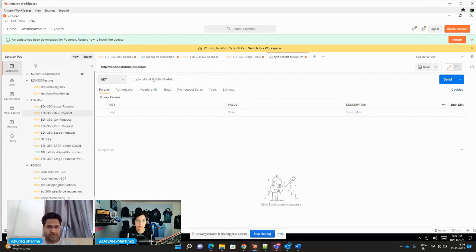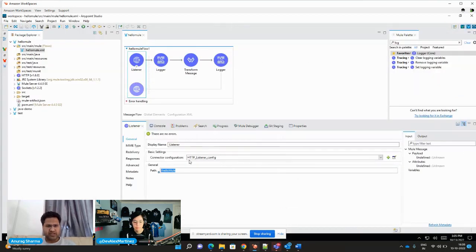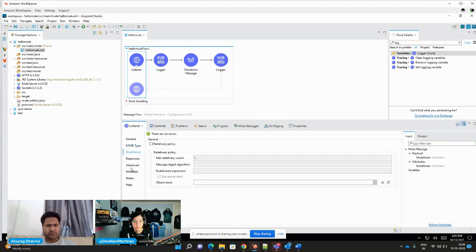So we have port 8081. It's an HTTP request and hello mule is our path. And by default, it's a GET request because we didn't add any method in this. So we have so many options here, like mime type. You can set what type of request, response, everything.